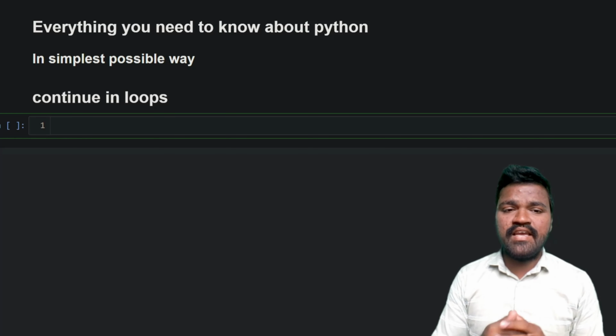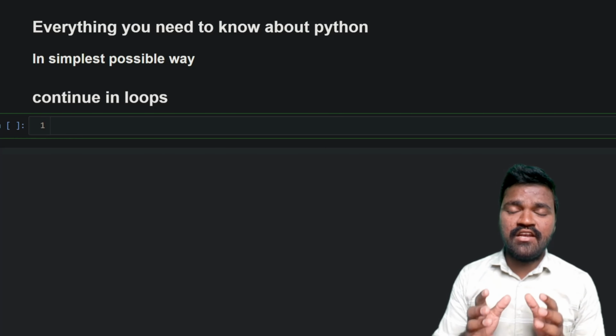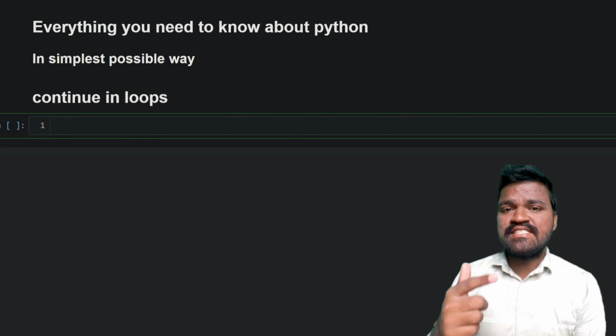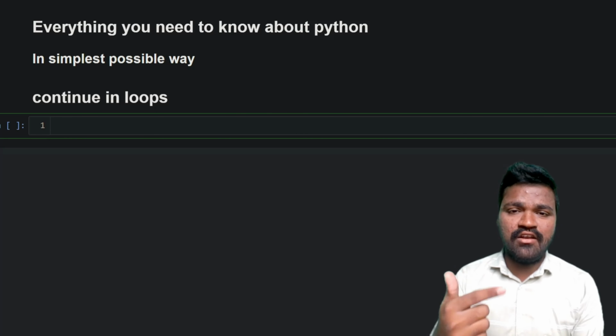In this video, we will see how continue works in loops. Continue is a keyword in Python which is used to skip a specific iteration in loops.